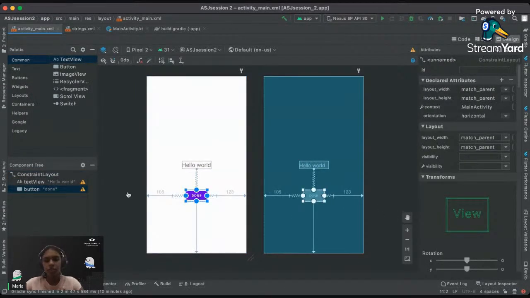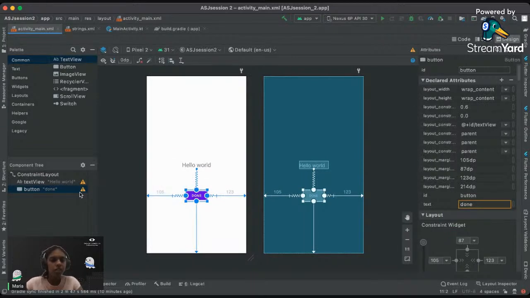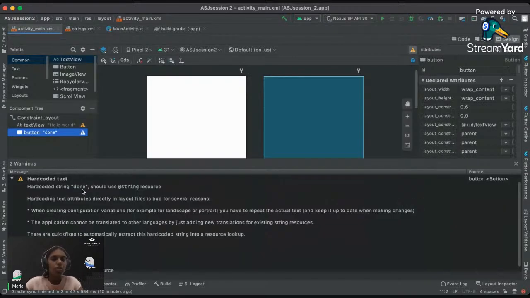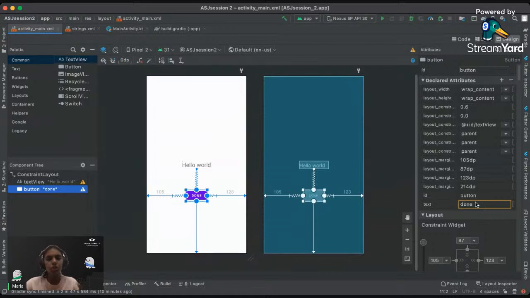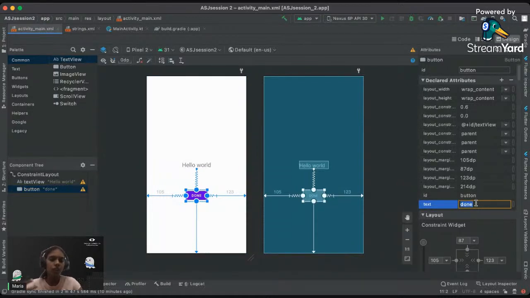So yeah. Now another thing is this yellow color exclamation mark. So when I click on that, hard coded text. Okay, so what is a hard coded text? You have seen I had manually typed in done here, right? So that is what is hard code. I have typed it manually inside.